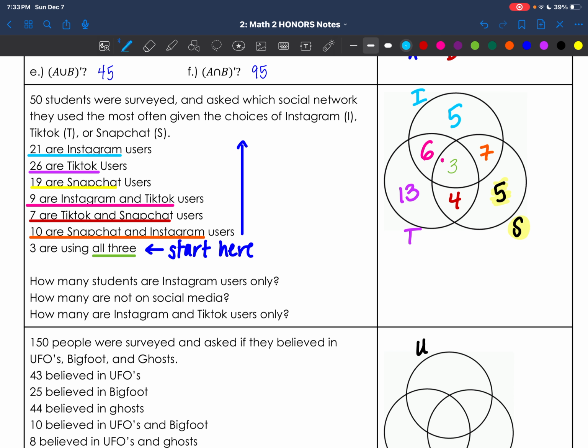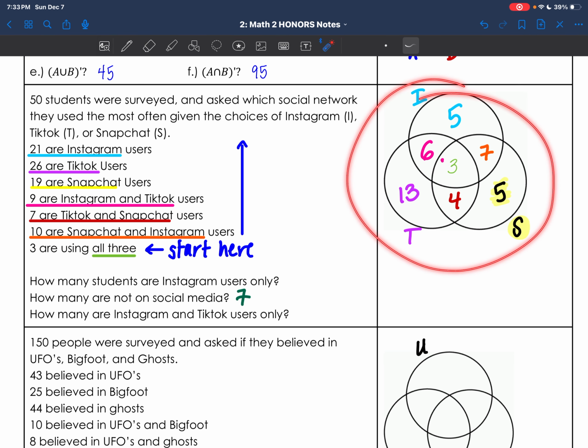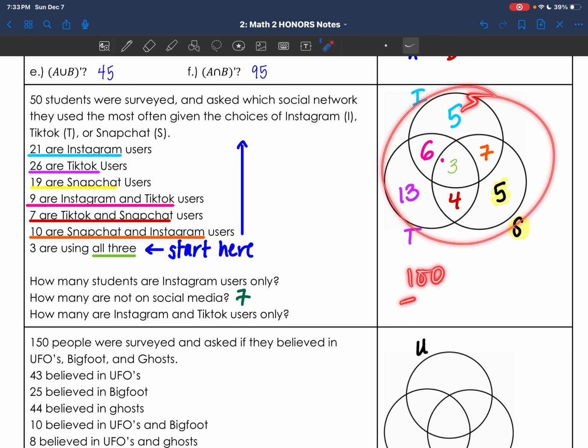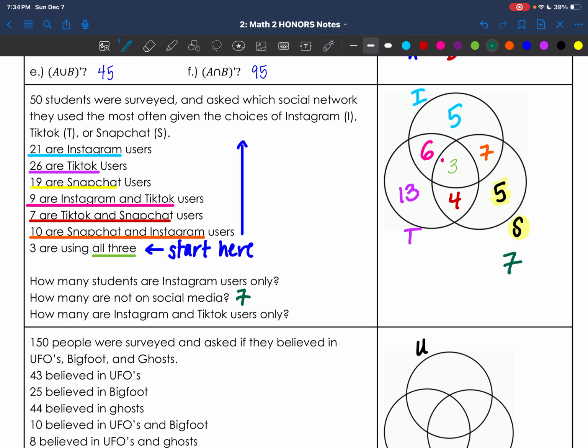Now there's one last part we haven't talked about. How many haven't done any at all? So you've got to go through and add all these up. And then don't forget, you still have, let's see, what's the color I have not used? So how many are not on social media? Well, you've got to add all of this together and then subtract from 100, and that's going to give you 7. So there's actually 7 that did not have any social media, and that's what you're going to put there.